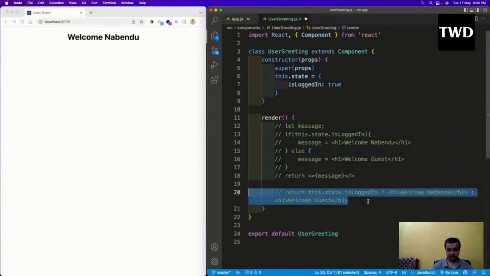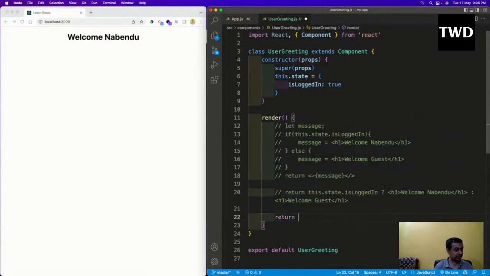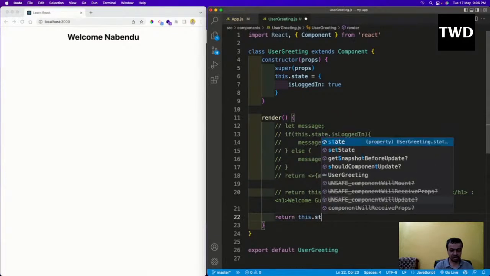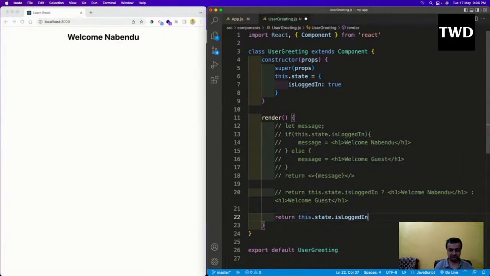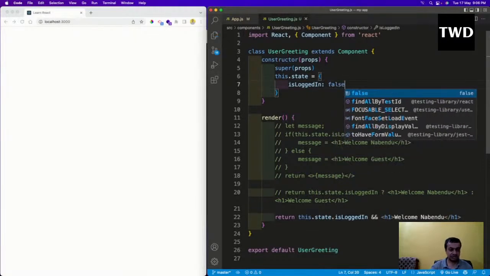Okay, so now I'll do a return and this.state.isLoggedIn, and I'll do an and, and then welcome Nabendu. So this is an if statement. Why is it an if statement? Because the moment I make it false, nothing will be shown. Only in the case of true it will show. So what is happening here? We are using the and operator, but we are using it in a different way.